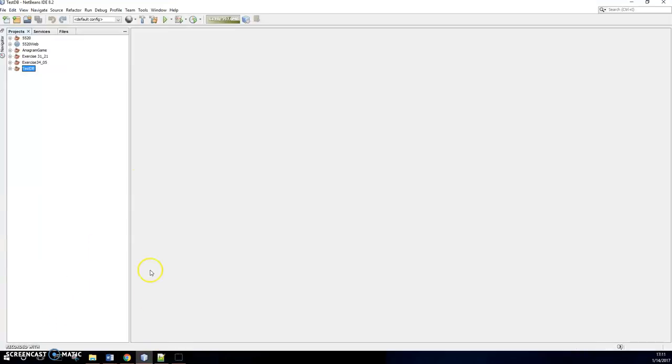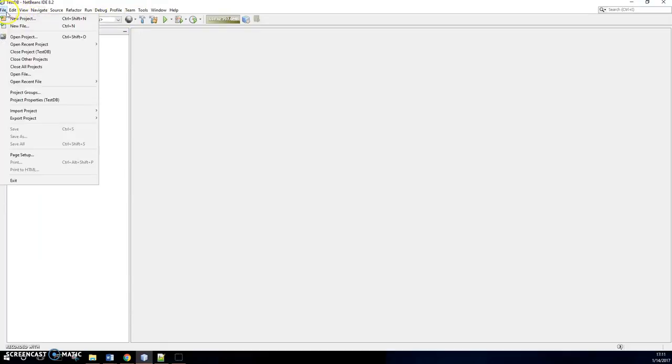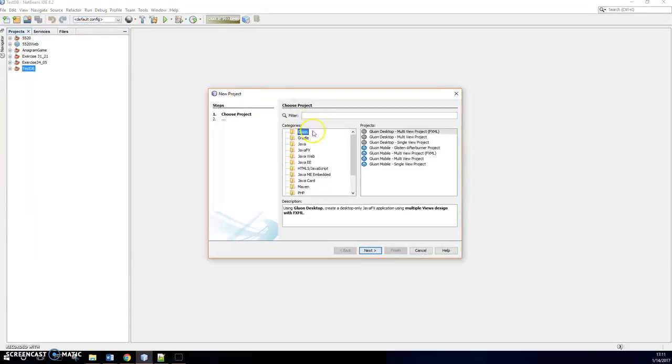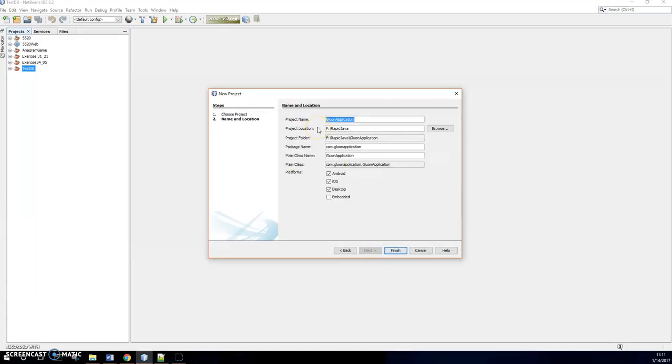The next thing we'll do is go into Netbeans and create the project. It'll just be made as any other Netbeans project is usually made, except you'll click on the Gluon category here. For this example, we'll click on the Gluon mobile single view project. We'll name this one GluonTutorial for now. Everything else here should stay the same. Leave the platforms Android, iOS, and desktop selected. Once you've done that, select Finish.